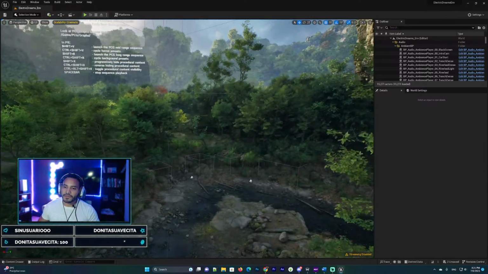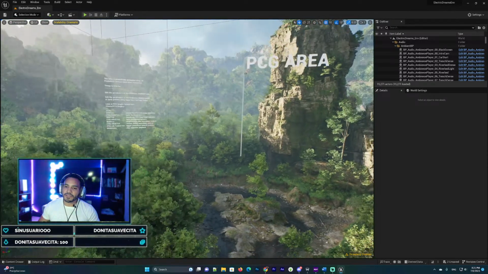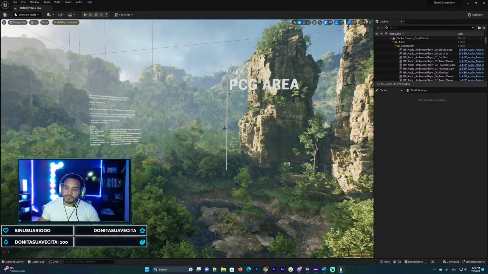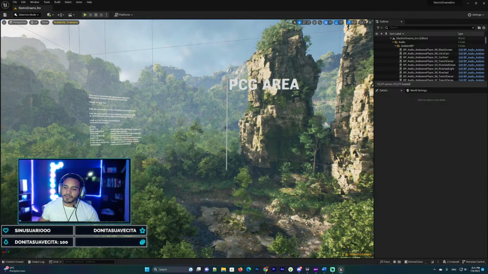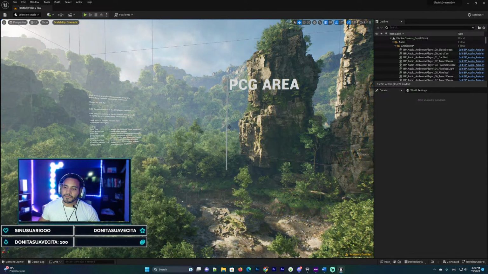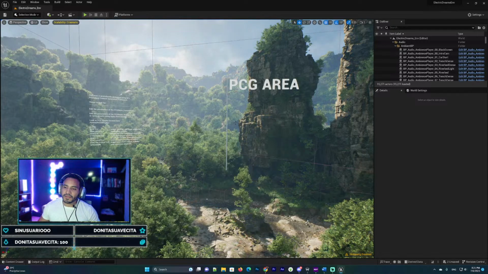Let's just look up. Let's change some of these settings so you can see it better. So the sun is over here. As you can see, the clouds are also changing.